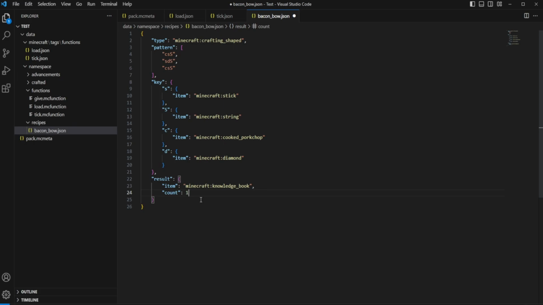So knowledge book is actually an item in the game that you cannot craft. You cannot get it unless you make a custom crafting recipe for it. There's no other way to really get it that I know of. So this is also what will show up as the display for when we're in the crafting recipe, when we make it actually in game, the bacon bow.